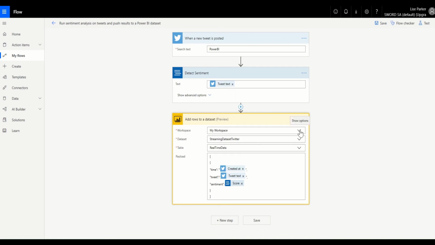So the workspace, as I just showed you, is sitting in my workspace. This is the name of the streaming data set that I created. I want this to be real time. And my streaming data set on Power BI contains three values: the time, the tweet, and the sentiment. And again, most of this comes out of the box. You just need to make sure that you have the two key elements created prior to starting on your flow, which, as I said, is the cognitive services for text analytics and your streaming data sets on your Power BI service portal. So once this has been set up, you can test it.